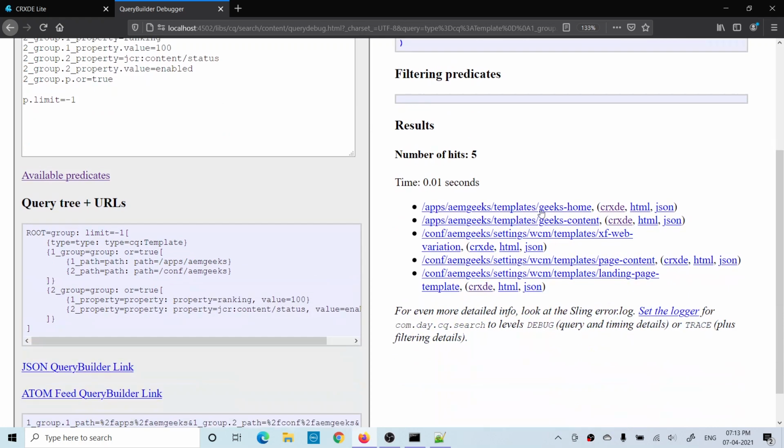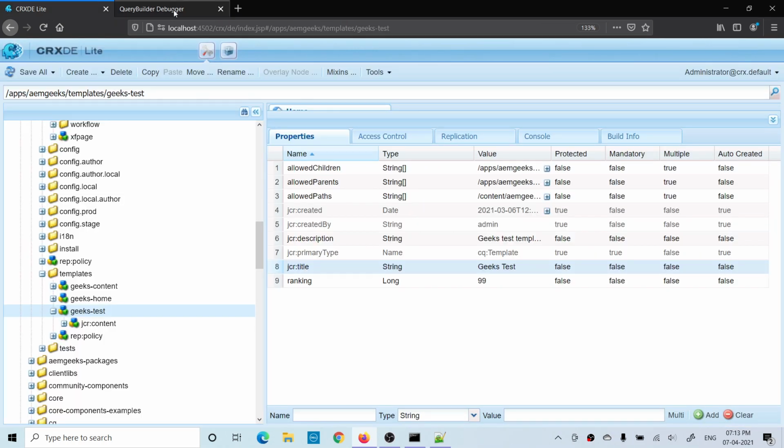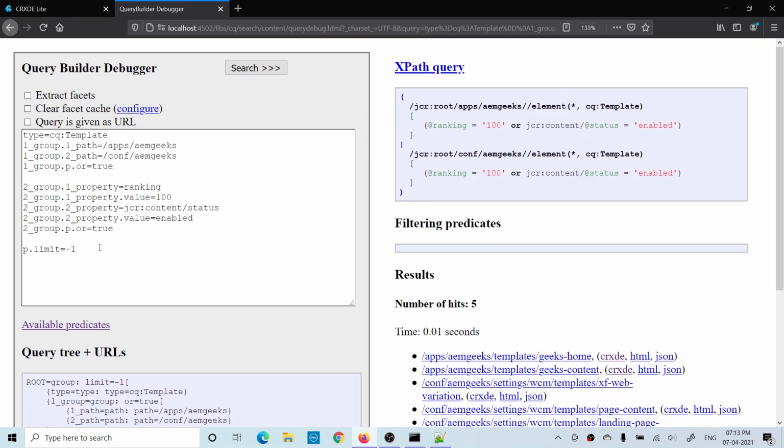So it's a 5 now, that has been removed. In the same way, if you change the status of another one, meaning any of these properties is not fulfilled or not true in the query, it will remove that. So that way you can add multiple groups as well.